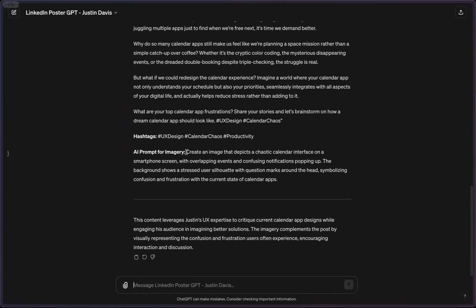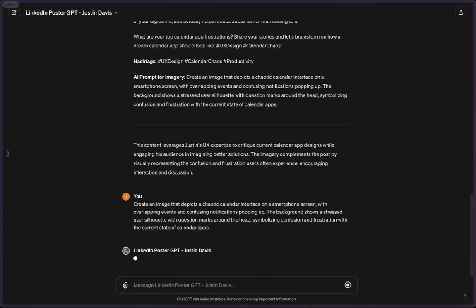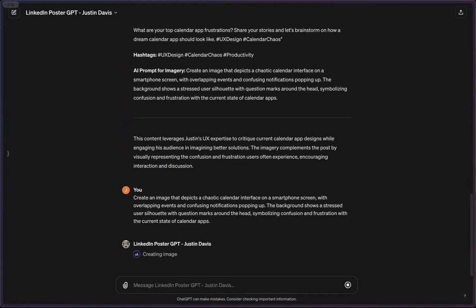See, it didn't generate. Here's the AI prompt. So we could say generate. Actually, just copy, literally say AI prompt for imagery and paste it and see what it gives. It should. Oh yeah. So, hey, is this as good as I?